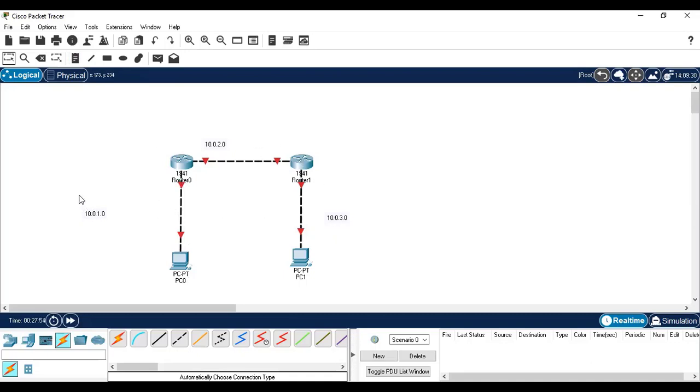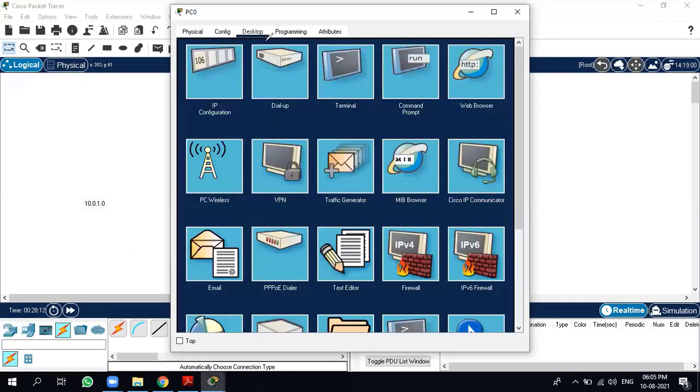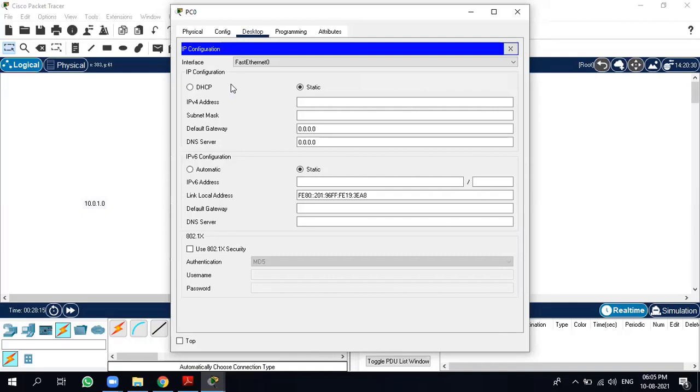So let us quickly configure these 2 devices. To configure the PC, simply click on PC 0. It will open up a dialog, that is this box. We need to select the desktop tab over here. After selecting the desktop tab, go to the configuration option, that is IP configuration, and here assign the IP address. So I am assigning this IP address in this network, 10.0.1.0. So the IP address would be like this, 10.0.1.